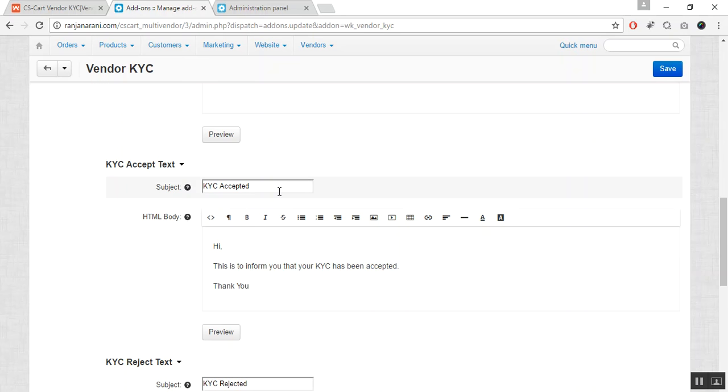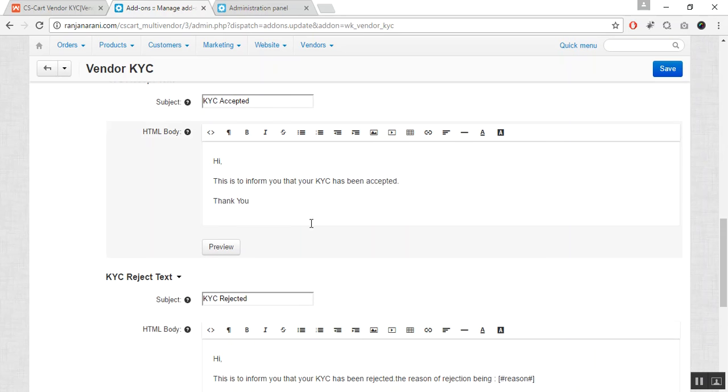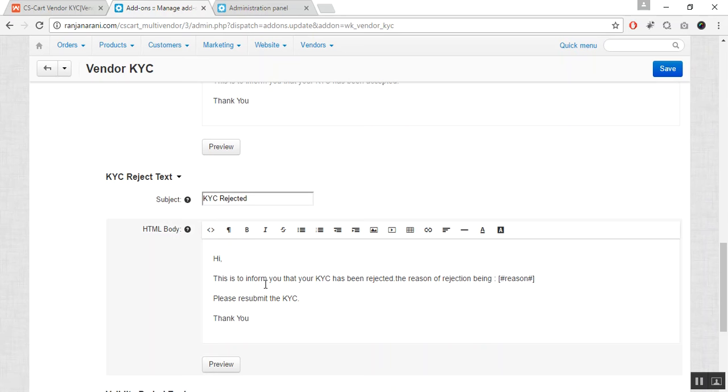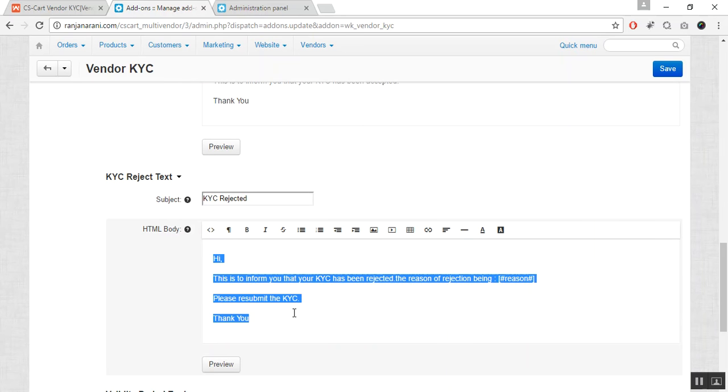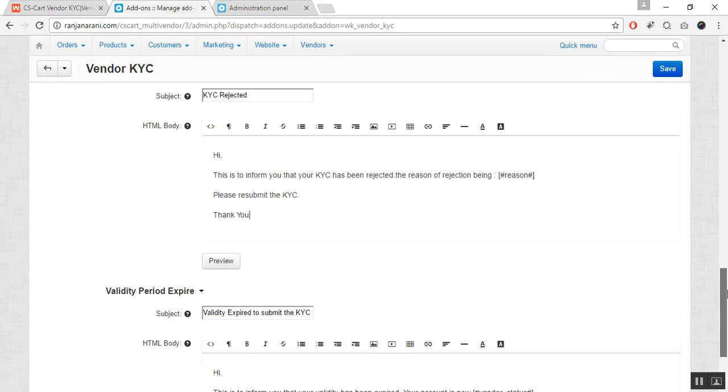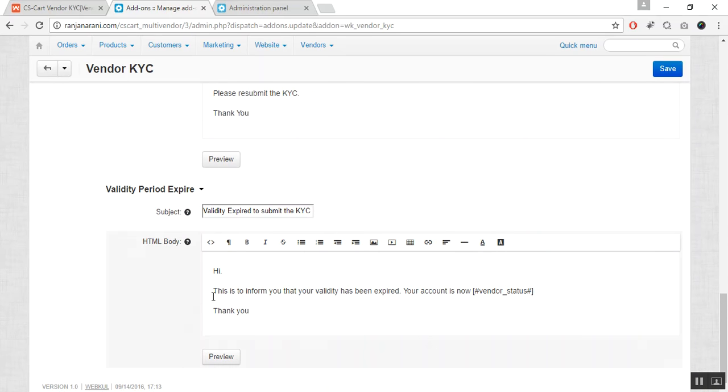Whenever there is a KYC acceptance through admin, then a vendor will get notified via this mail which have been set over here. The next is KYC reject text mail. Here you can set the text mail format whenever there is a KYC rejection from the admin end. The last is to set the validity period expire mail.